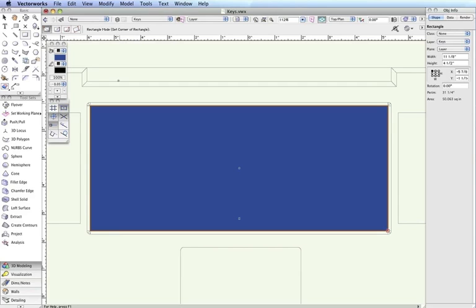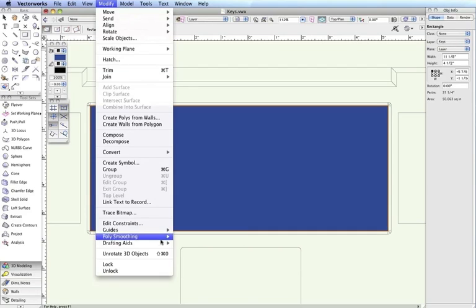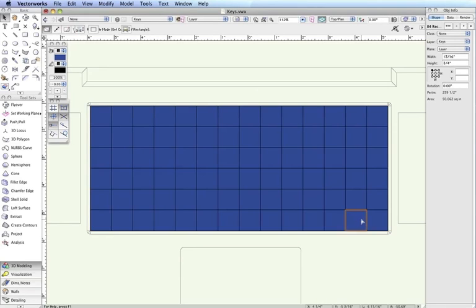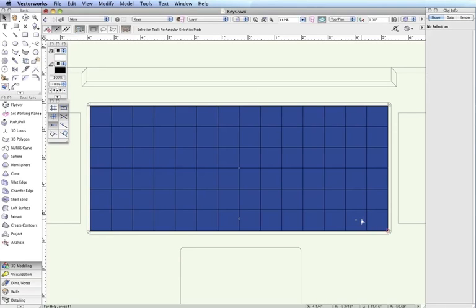The majority of the keys on a keyboard have the same measurements, so we can use the Even Divide command to give us a good starting point. Press the X key and select the purple rectangle if it's not already selected. Then go to Modify, Drafting Aids, Even Divide. Set the number of divisions in the width field to 14 and the number of divisions in the height field to 6. Click OK. Notice the Object Info palette now displays 84 rectangles.